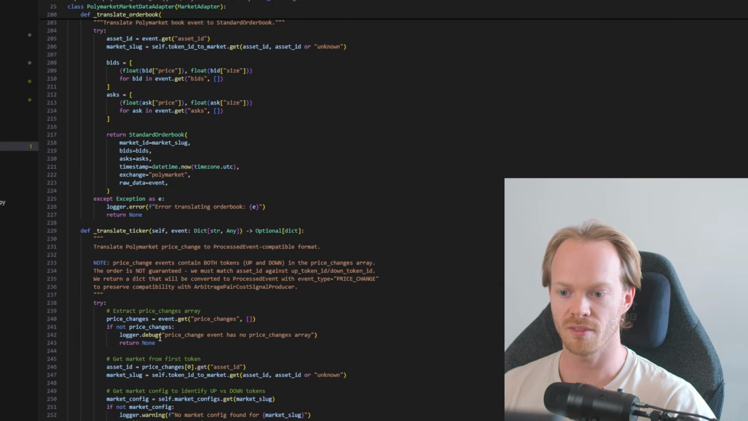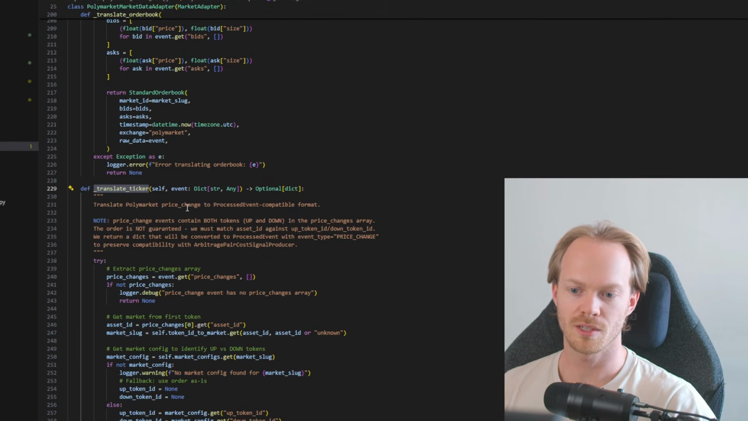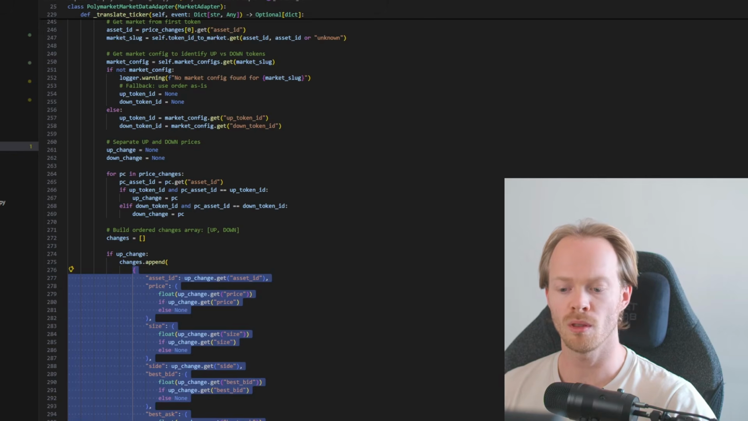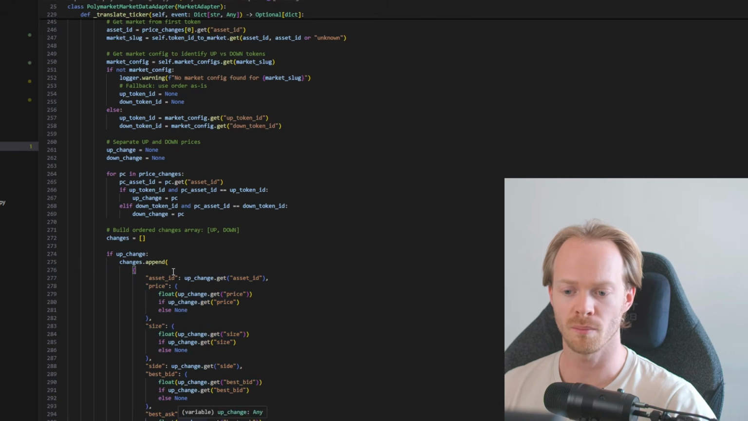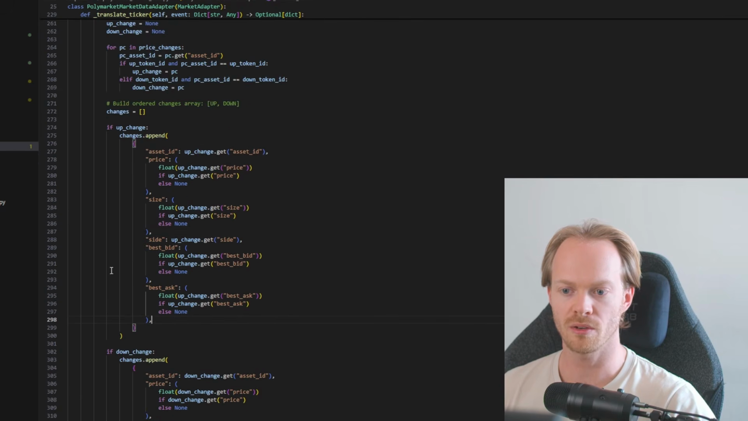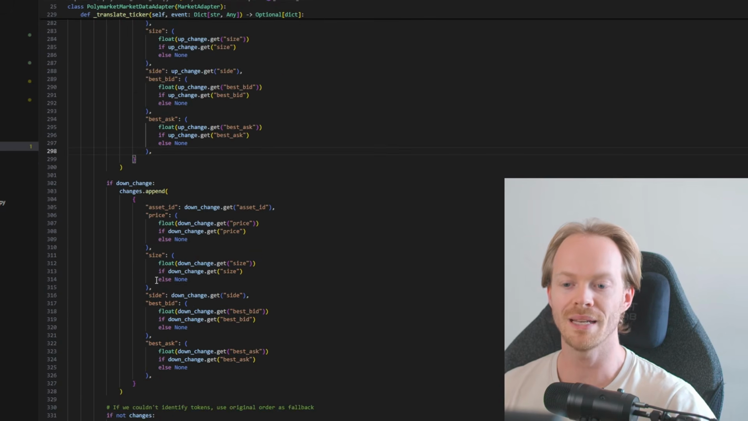And then we also have the translate ticker. The translate ticker basically just takes the Polymarket data and transforms it into a uniform event type that we can use in our bot. So for example, Polymarket uses best ask, best bid, side, size, price, and asset ID. Well, Kalshi might use some other words and Opinion might use a completely different word. So we need to be able to figure this out in these methods and then emit a standard event.